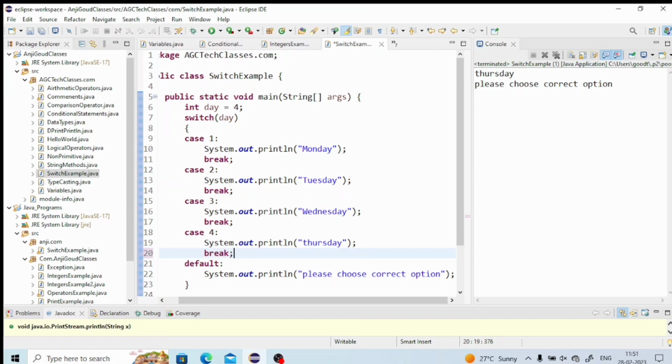Yes. So this is about your switch statement. So next we are going to move to the while loop.